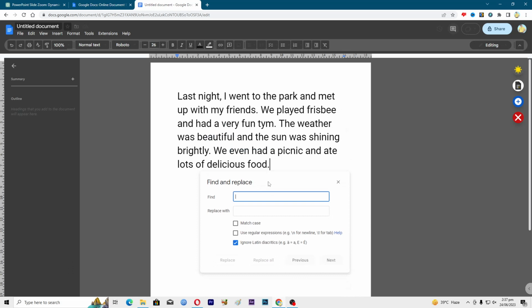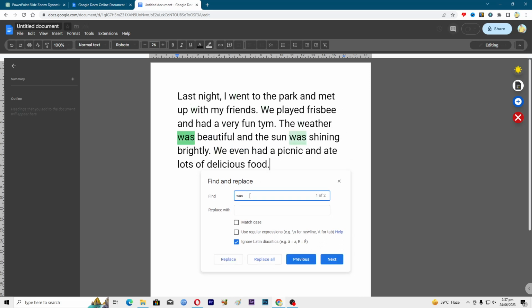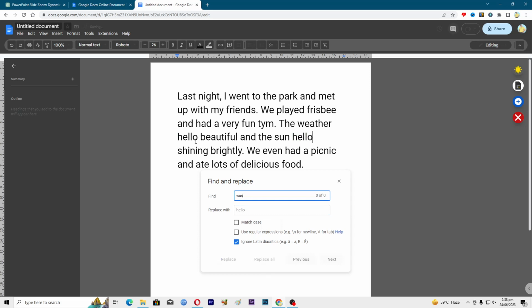Now let's suppose I wanted to replace this word "was" with something else, so I will type here "was" and it will find all of the "was" in this whole sentence here. Okay, and then I will enter that word with which I want to replace this "was". So let's suppose I want to show here "hello", then I will click on replace all, and you can see that "was" is replaced with this word like here and here.